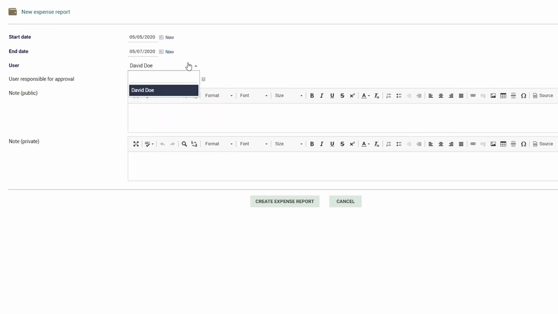If you are a supervisor or administrator, you will be able to choose a user who is your subordinate. If not, then your username is automatically populated as the user. You also need to choose the user who is responsible for approving the expense report. For employees, it will be automatically set to the supervisor of the user.